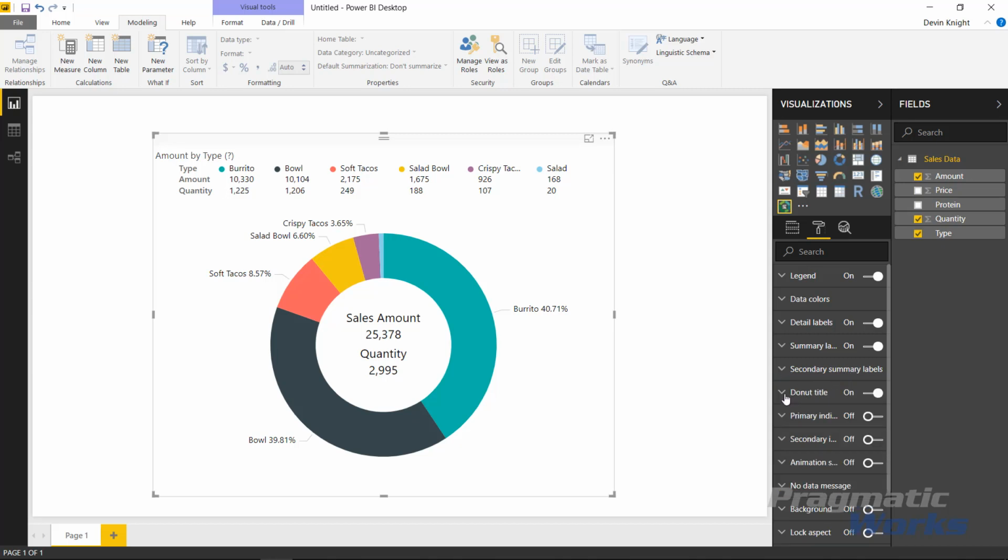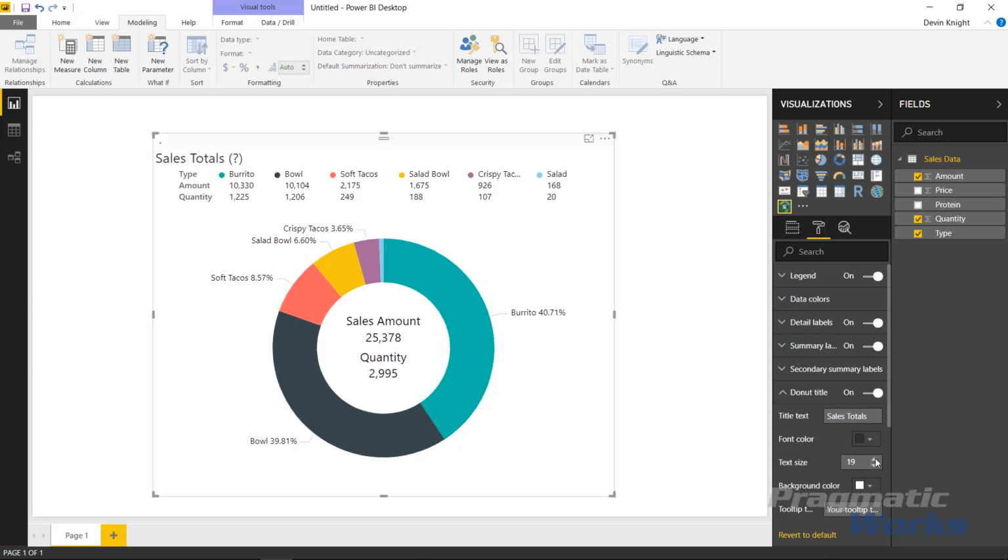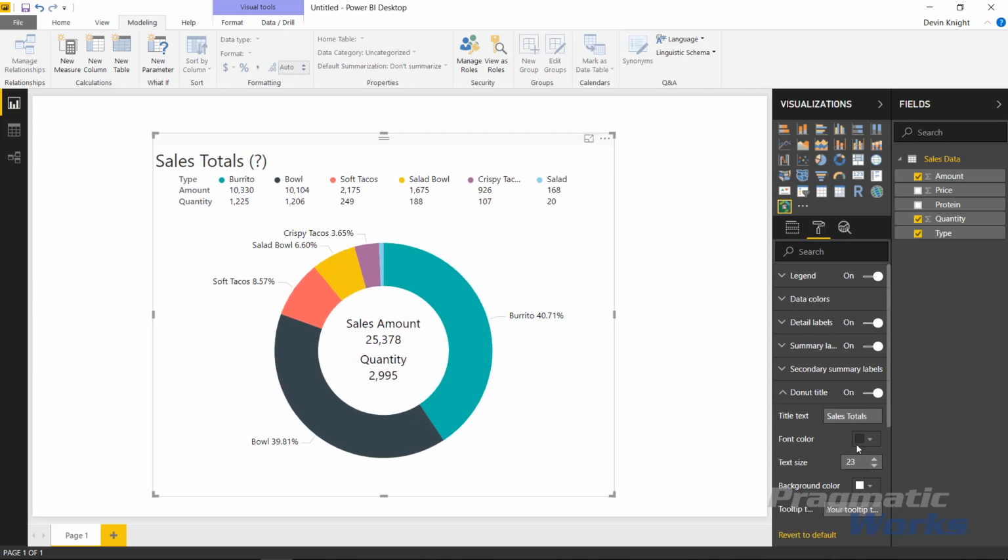Under the donut title section here, you can actually modify the title that's shown in the top right. So if I wanted to, I could change the title text to something completely different from what it's showing right now. So maybe I want to make this something like sales totals, and then I can bump up the text size to something like 23-point font, 24-point font, something that stands out a little bit more so you can see the title of the chart being adjusted.